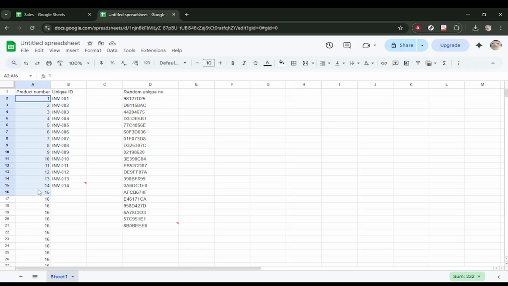Now click into the cell where you want the invoice number to appear. In that cell, enter this formula exactly as shown: ="NNV"&TEXT(A2,"000"). Then confirm the formula. Here is what that formula is doing.